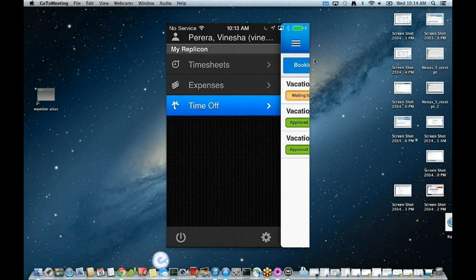Hi, everyone. I am going to be giving you a short demo on our mobile app. So the time off feature is available on the latest Replicon platform and our Android app and our iOS app. To download the iOS app, you can go to the Apple App Store, search for Replicon, and download it that way. To download the Android app, you can go to the Google Play Store, search for Replicon, and download it from there. Once you download the app, you basically can log in with your credentials.